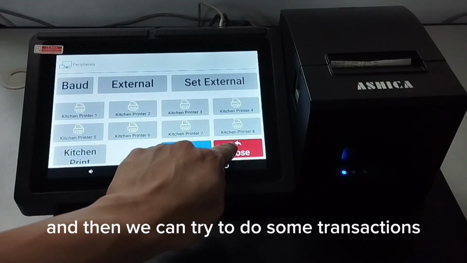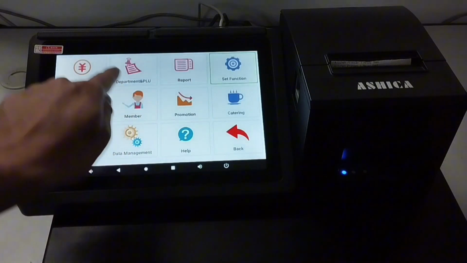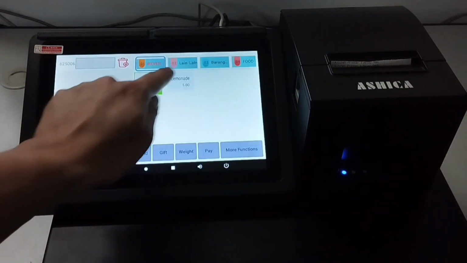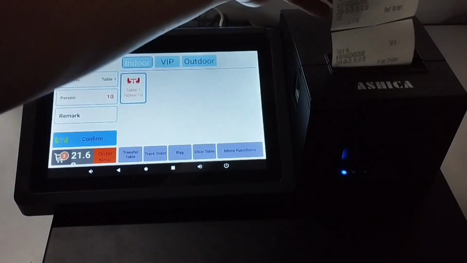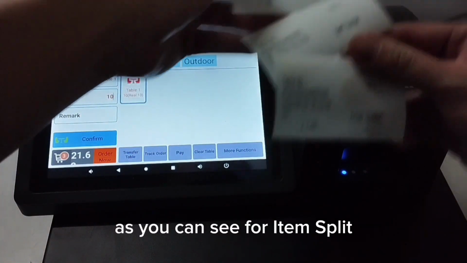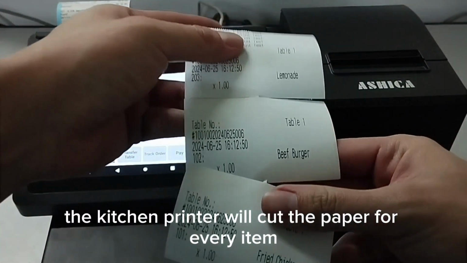And then we can try to do some transactions. As you can see, for item split, the kitchen printer will cut the paper for every item.